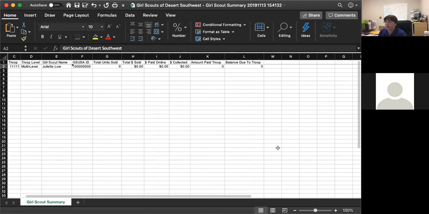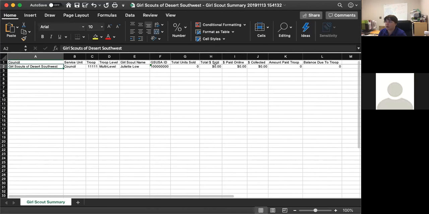It'll have all of that Girl Scouts basic information as far as how much they sold in units, dollar amount, what was paid online by the customers via credit card, what the Girl Scout collected, how much she's paid to the troop. So this is the amounts that you would have entered based on the receipts that you have. And then if she has any balance, this part here is key. If it's 0, you're good. If there is a positive value here, then that means you will need to submit a girl delinquent report.